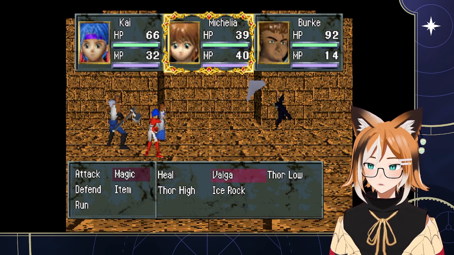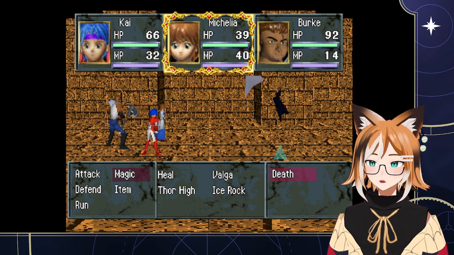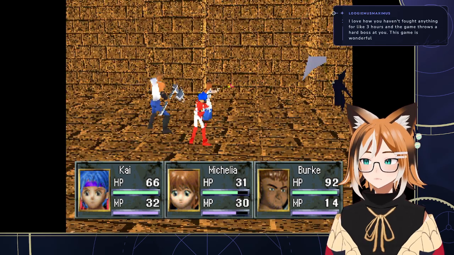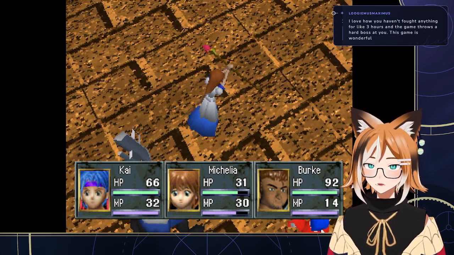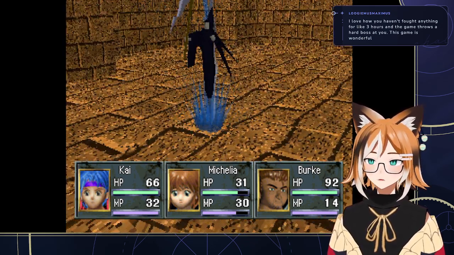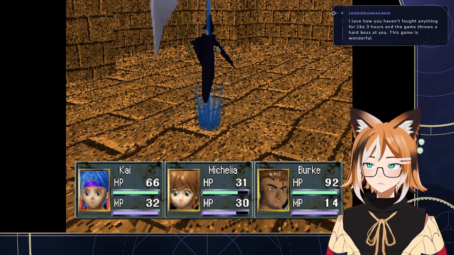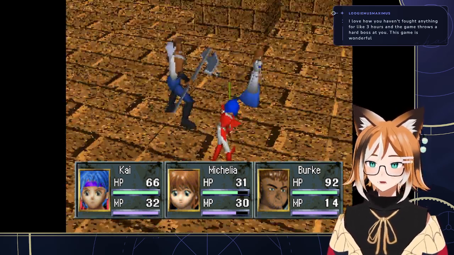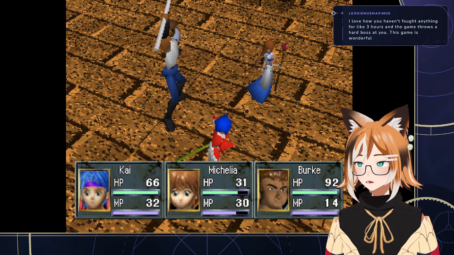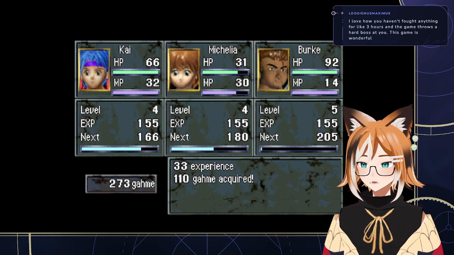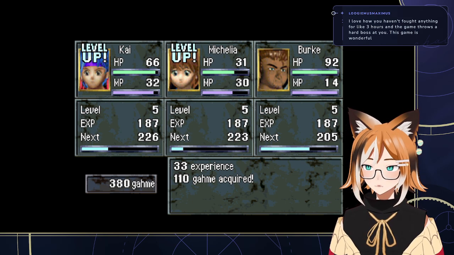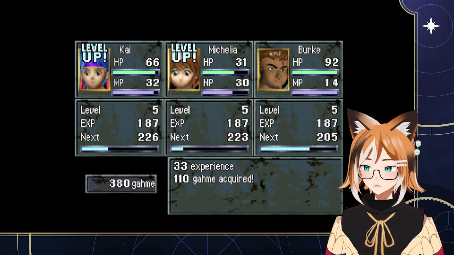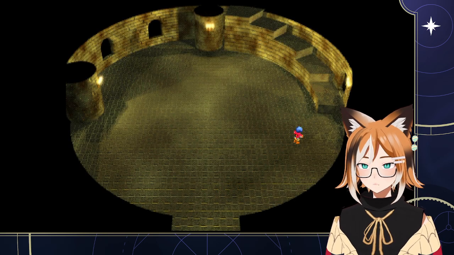We'll see if there's a difference between Volga and Thorlo, for example. Oh, wait, no. Love how you haven't fought anything for like 3 hours and then the game throws a hard boss at you. Yeah. The rotating... That hits really hard. Like, the meatball fire spell was hitting for like 50 or something? But for 2 more MP... I mean, to be fair, it's a 20% increase in cost.